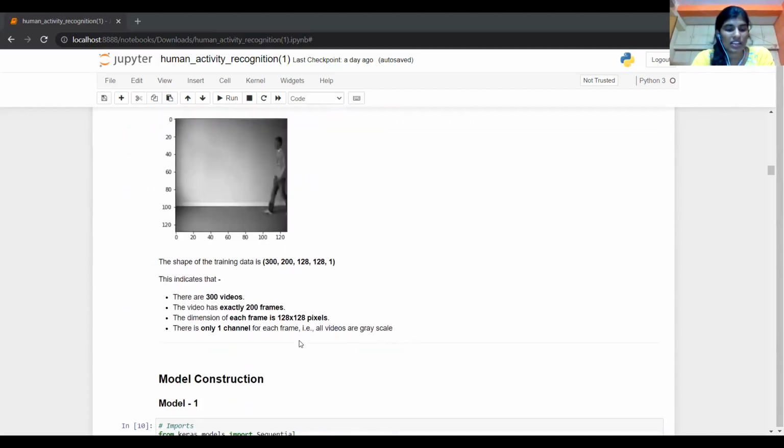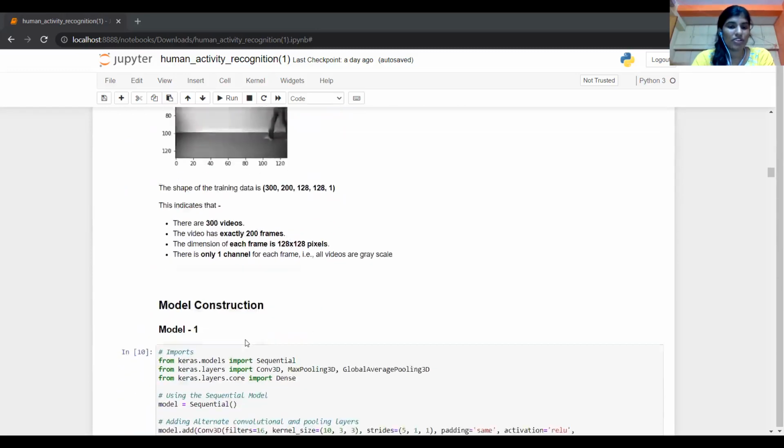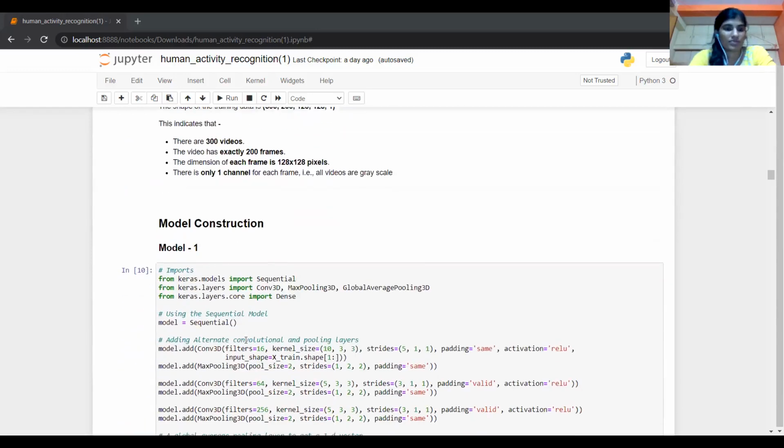This indicates that there are 300 videos. The video has exactly 200 frames. The dimension of each frame is 128 by 128 pixels. There is one and only channel for each frame. That is, all videos are grayscale.